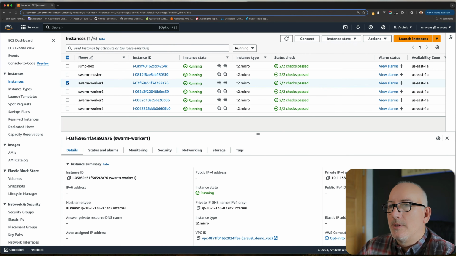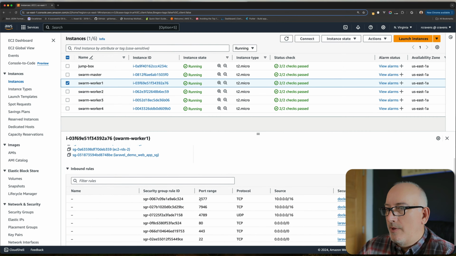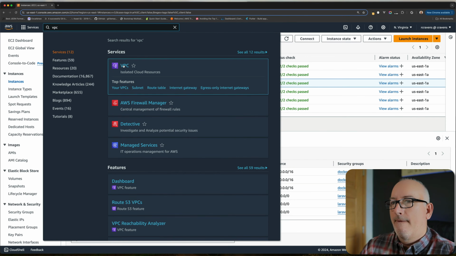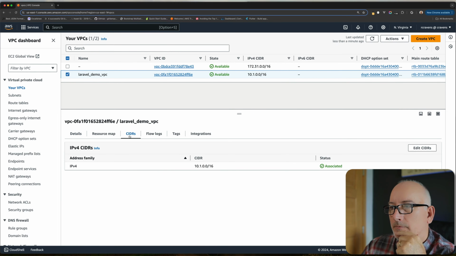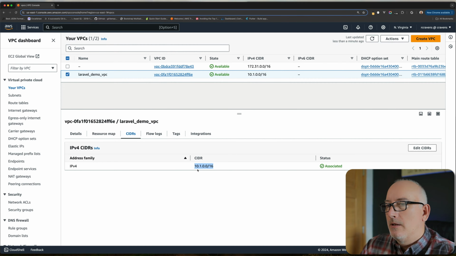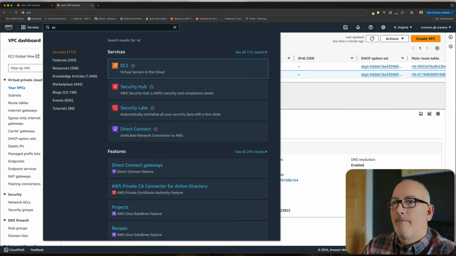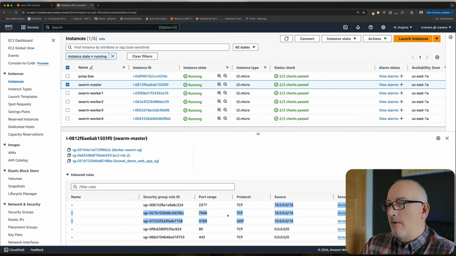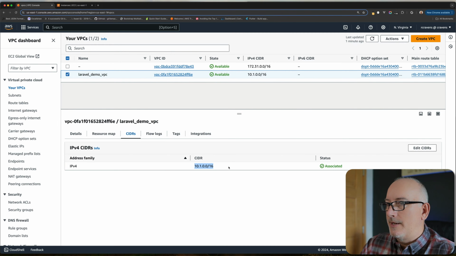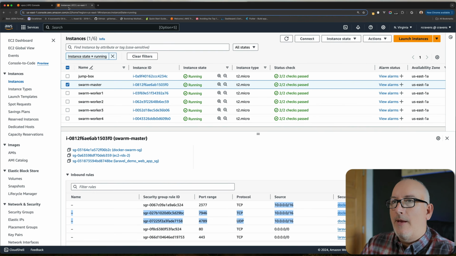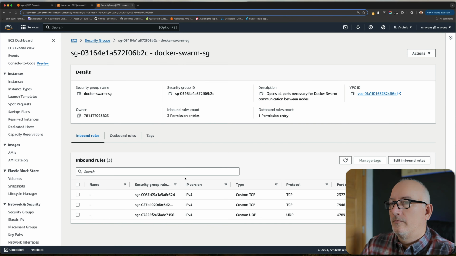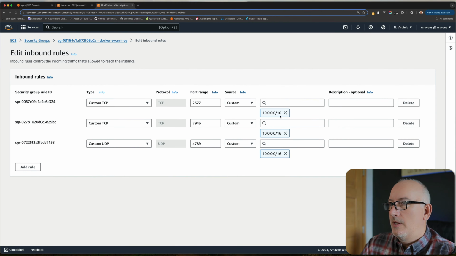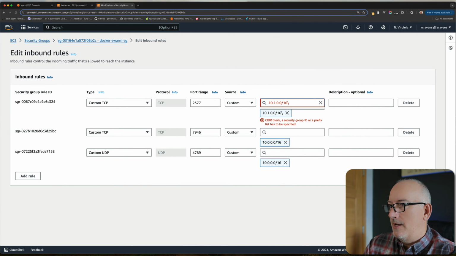Let me double check the ports on these. So I set up that security group pretty quick. 2377. Let's go back to our VPC here. This is the CIDR associated with this VPC. 10.1.0.0. Is that what I put over there? Oh, I should have kept another tab. Let me duplicate this. I wrote the wrong CIDR. So when I created this Docker Swarm security group, I thought I remembered what the CIDR was, but it's not. It's 10.1.0.0/16. So I'm going to have to update the security group. These are the rules. We're going to edit these inbound rules, and we're going to add this as the CIDR block.